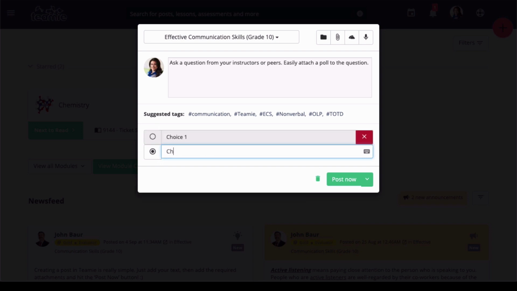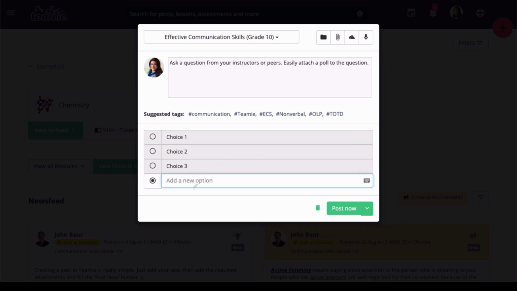Simply key in an option and press Enter to key in another option. Press the button on the left to allow users to choose multiple options while taking the poll.